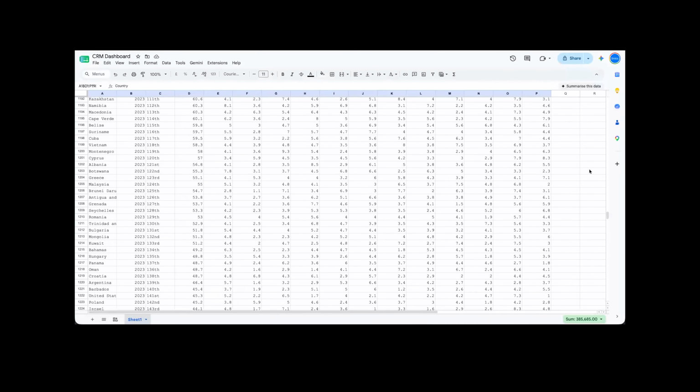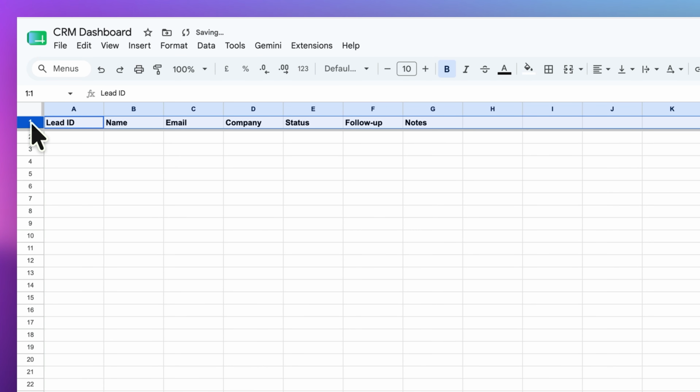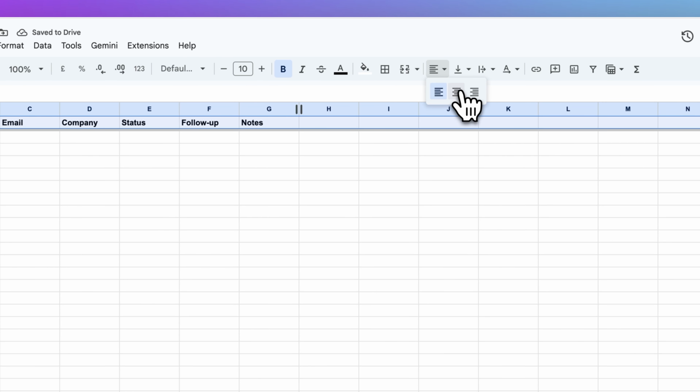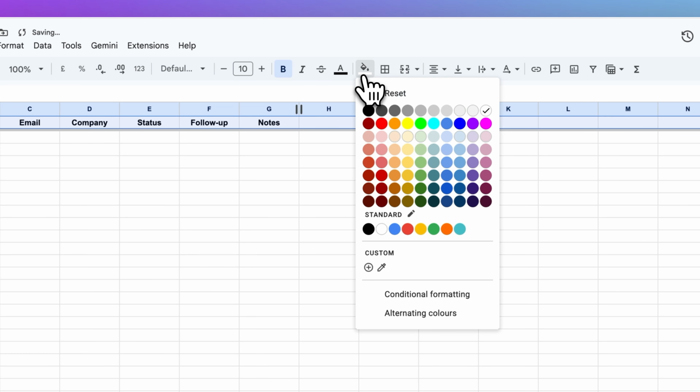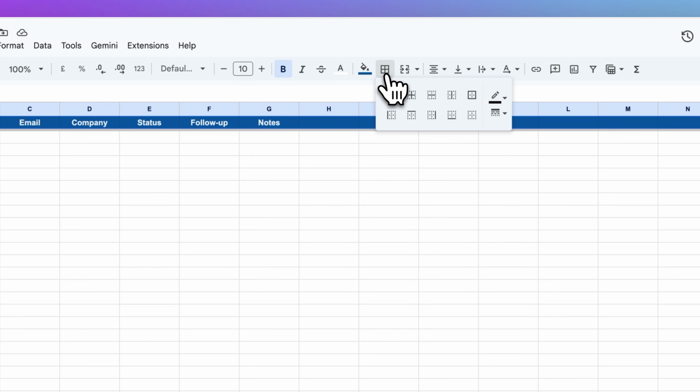Now, we'll put the information we want to store for each customer. In the first column, I'm going to put lead ID, then name, email, company, status, follow-up, and notes. Let's select the entire row, make it bold, align it in the center. Then I'm going to change its background to something darker and give it a white color. Also, I'm going to click the borders button and select all borders to give it a much cleaner look.